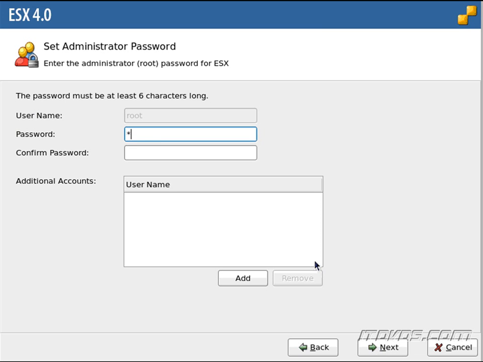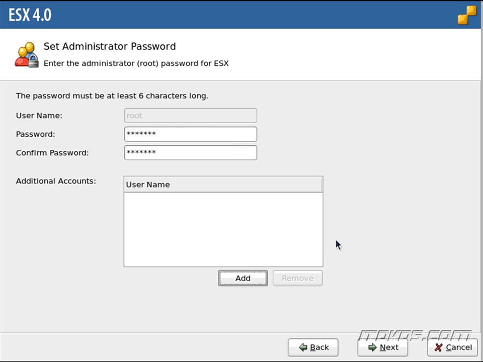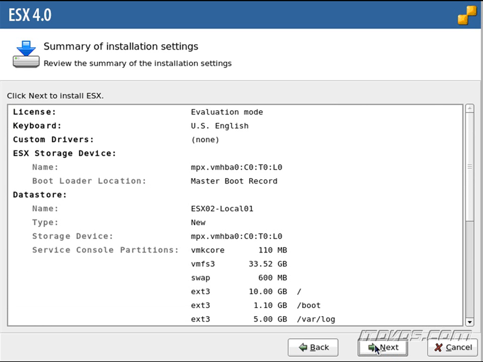Now we're going to want to type in the password for our root account. And we can also add additional accounts down here if we'd like. Click Add. These would be for additional users. We can also do this later through the Virtual Infrastructure Client or the vSphere Client. So I'm just going to click Cancel and do it later. Click Next. And we get a nice summary here of our installation.